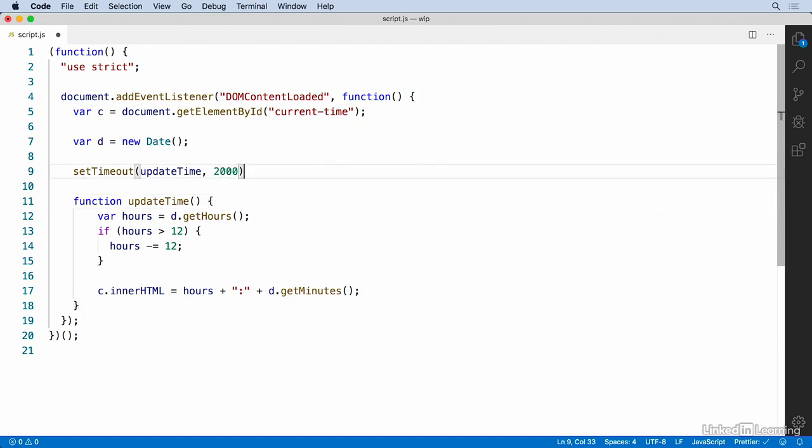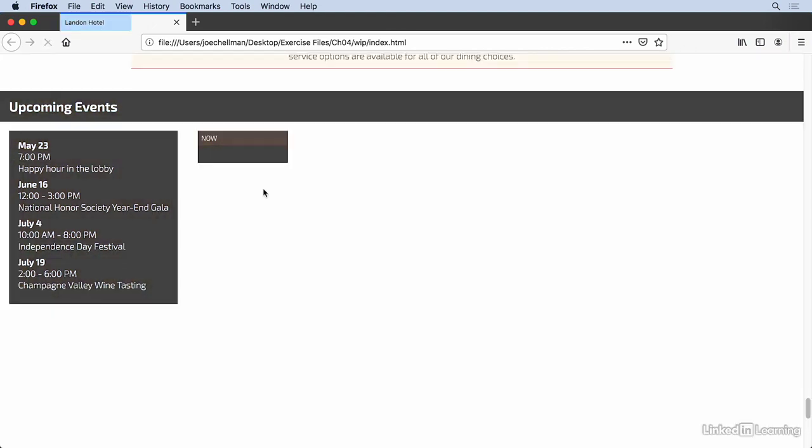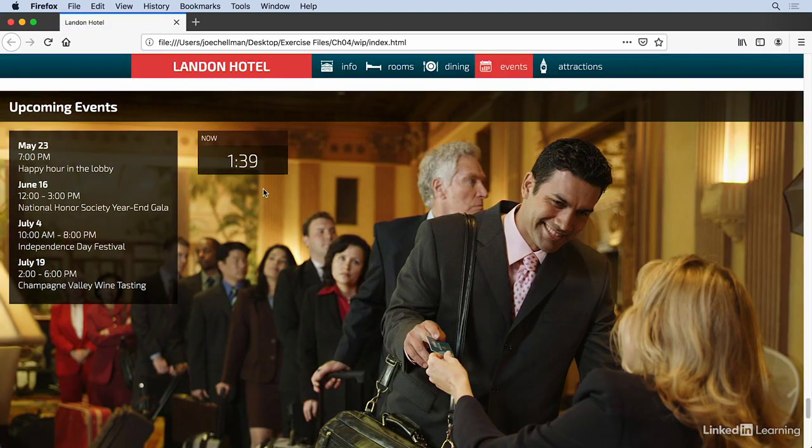And we'll give this a delay of 2000. The second parameter is expressed as milliseconds. So that means that this function will fire 2 seconds after the page first loads. So let's save that and switch over to Firefox and try this again. Wait 2 seconds, and there we go. Now we have a current time.